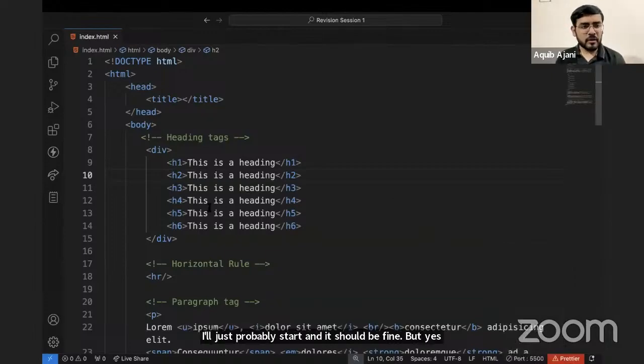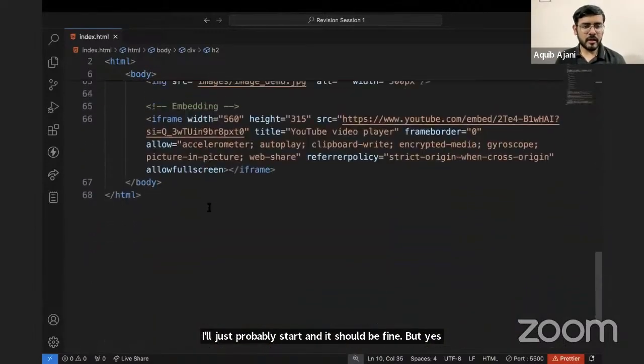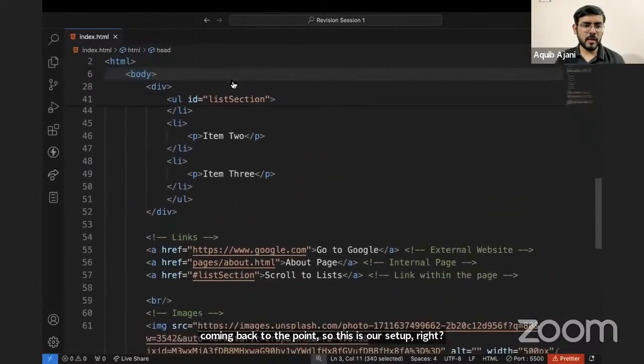But yes, coming back to the point, so this is our setup, right? And this is a proper HTML page.